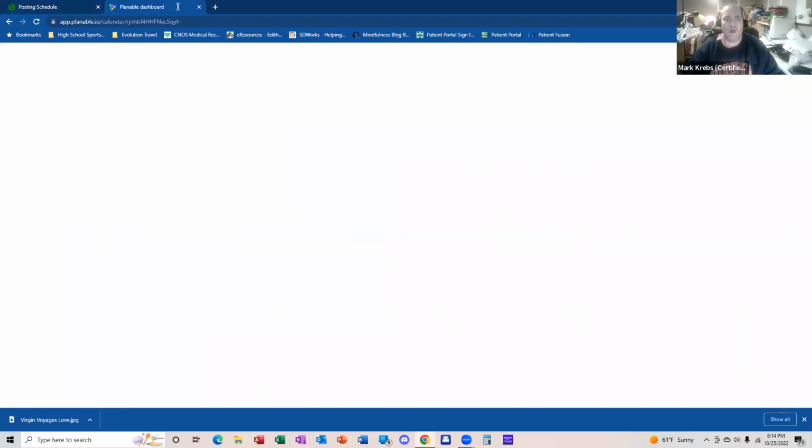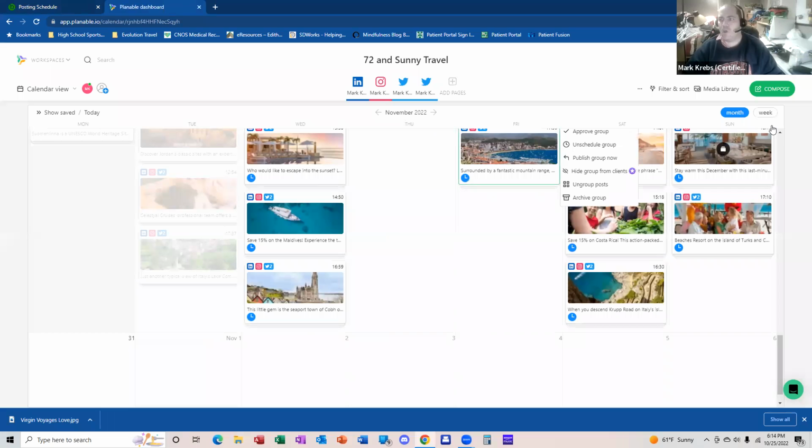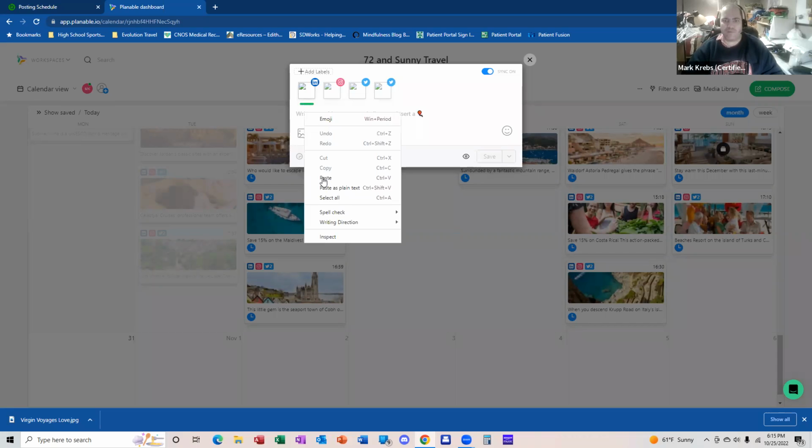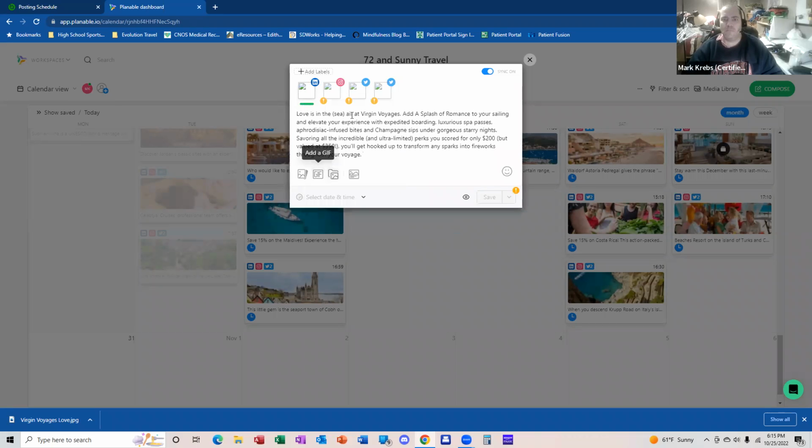So now I'm going to click into Planable, Compose up here at the upper right-hand side, or you can click on New Post. I always go with Compose. It's just a little bit easier for me. Now up here are the 4 sites that I have linked. I have LinkedIn, Instagram, and 2 Twitter accounts set up for this. So now we're going to paste everything, paste the text.